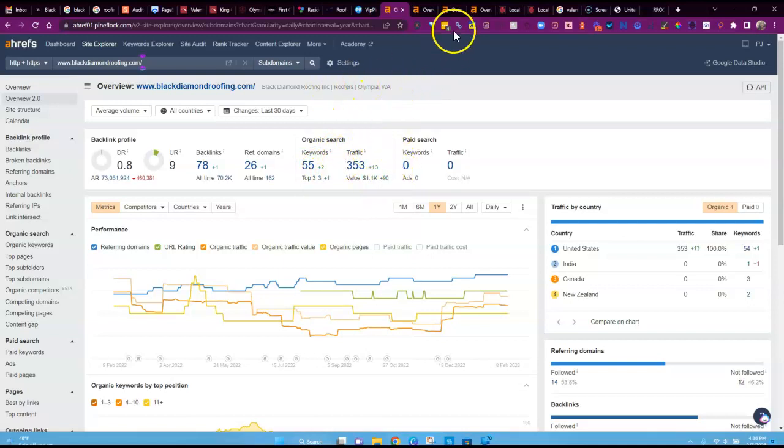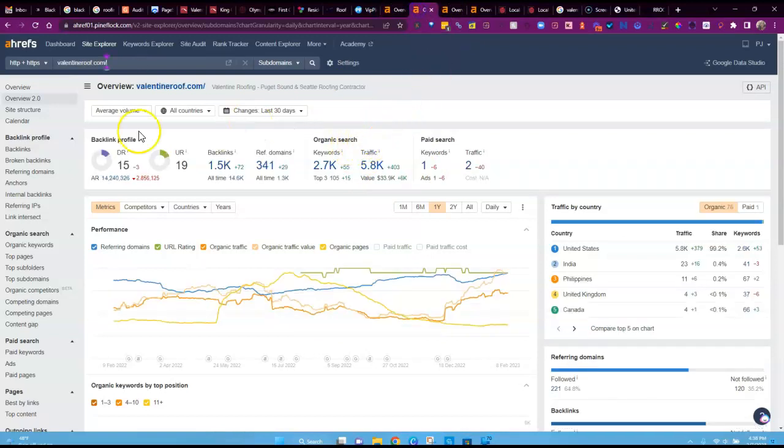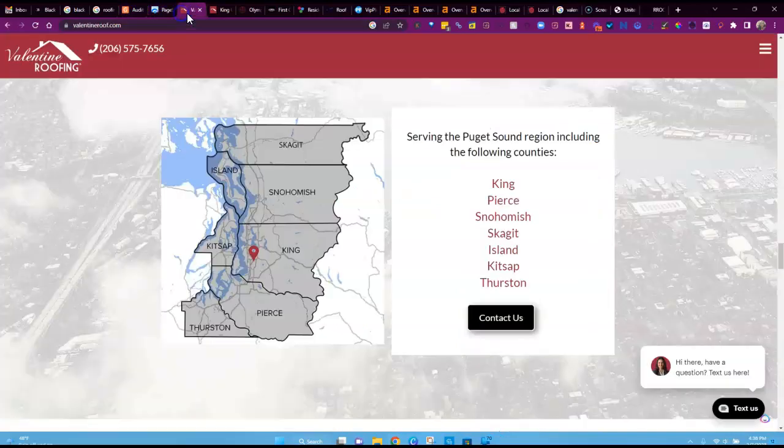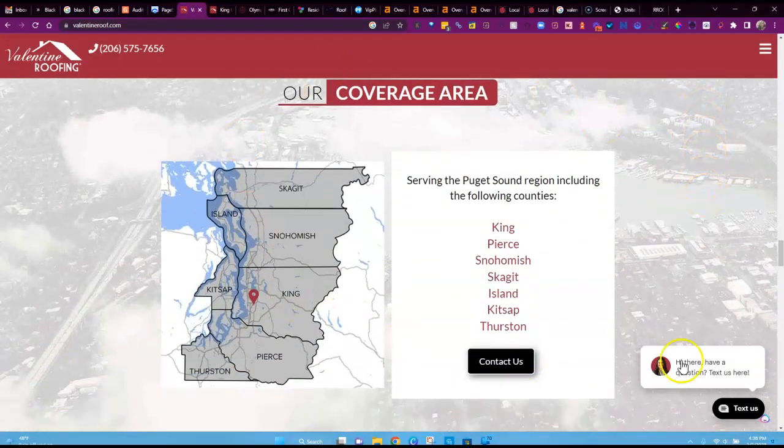And then taking a look at your competitors. So this is Valentine Roof. One thing I notice is they're actually in Issaquah, but they're ranking top in Olympia. And how they're doing that is what I would build on your site too. Let me see here. So see how they have this, our coverage area. This is on their homepage, and it shows all the different places that they go to.